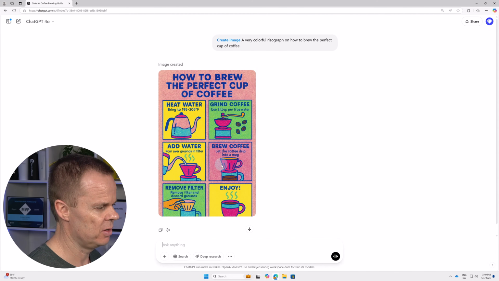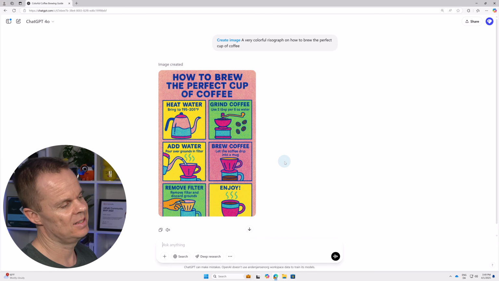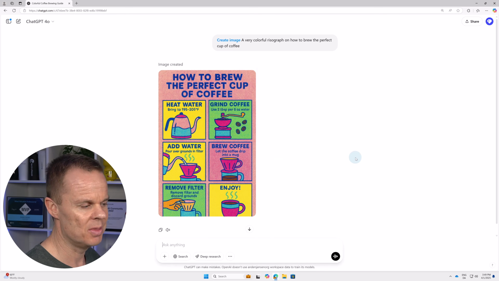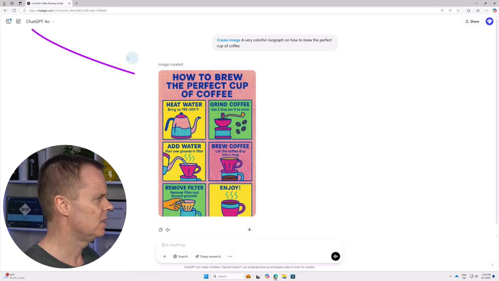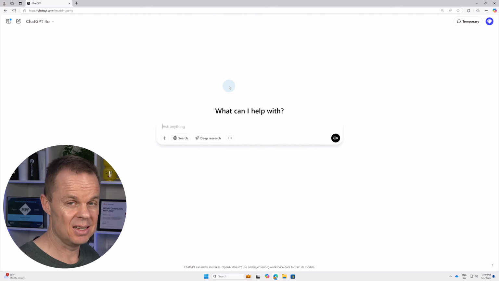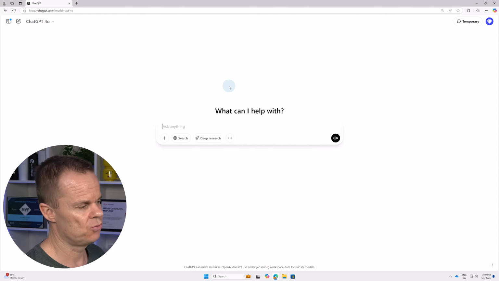Again, very impressive. I can choose to edit it with words. Let's say I want Celsius instead of Fahrenheit. I can easily do that. Let me hit new chat up here. We can also edit existing images or photos, even coming from our hard drive.